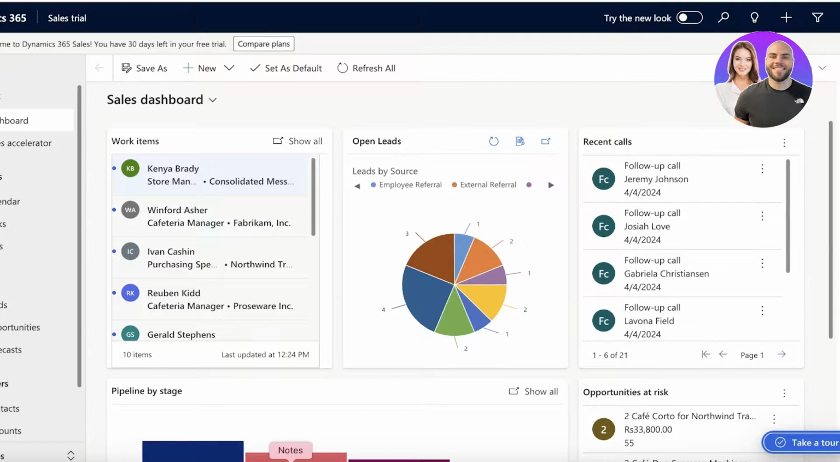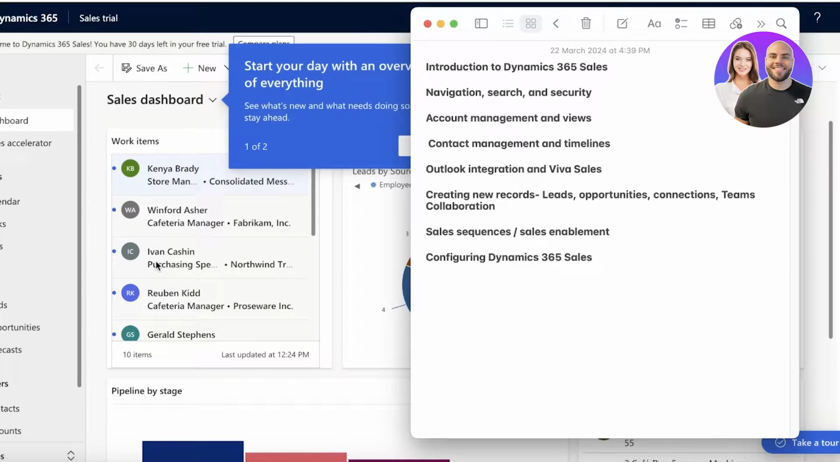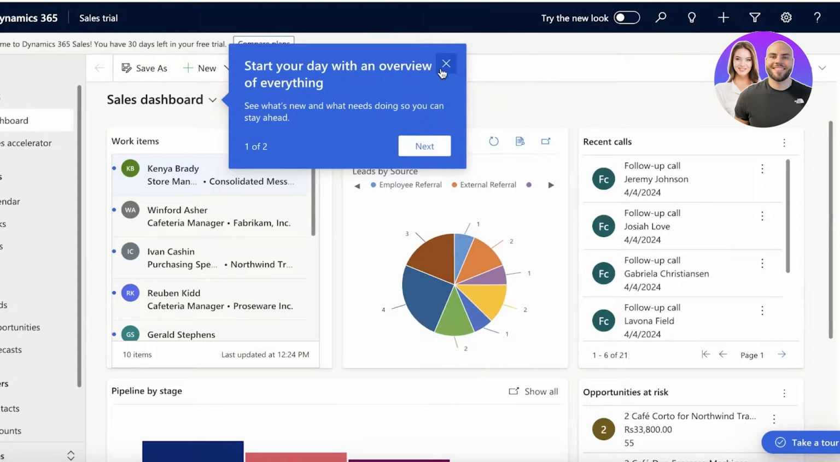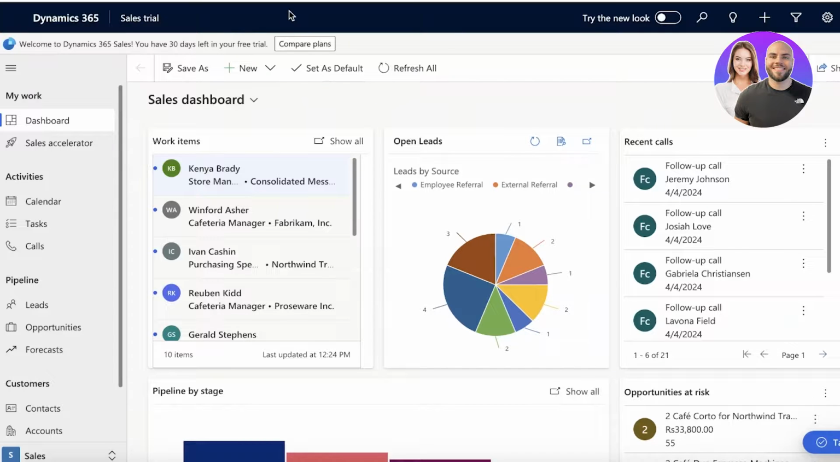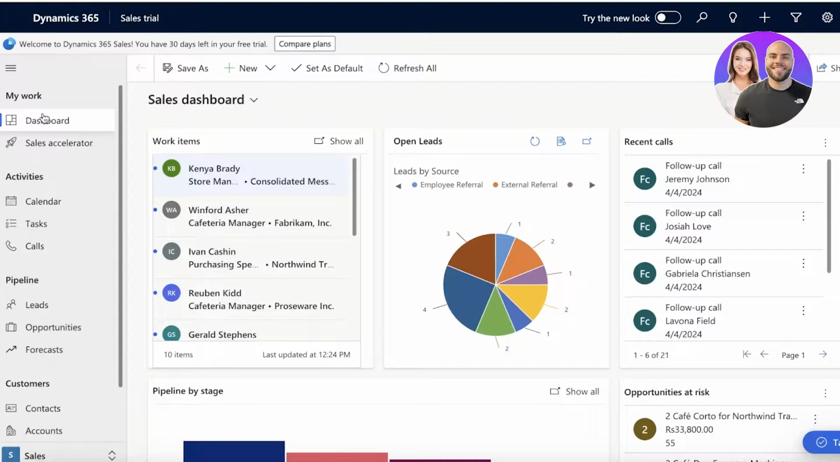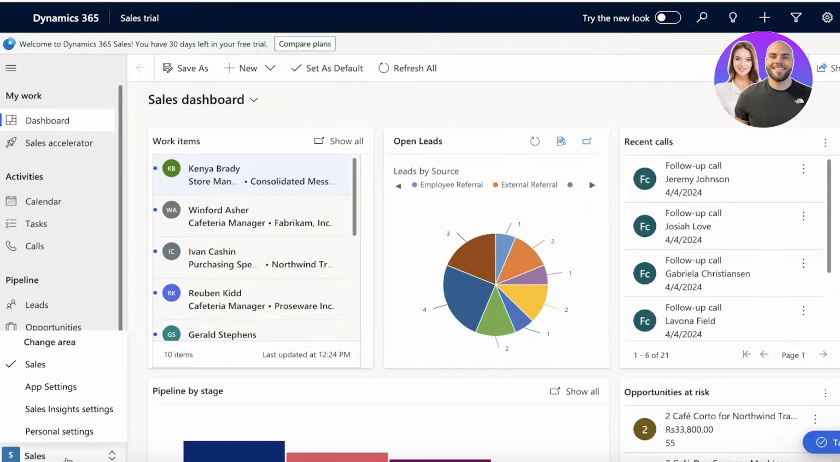Now, the first thing we need to understand is how we can navigate as well as search and make sure our data is secure on Microsoft Dynamics 365. First off, on the top left, you will have access to all other Microsoft applications that you can use in conjunction with Microsoft Dynamics 365. Then you have a toolbar over here, which allows you to take a look at some of the different sections as well. Below that, you have the current area that you have opened up.